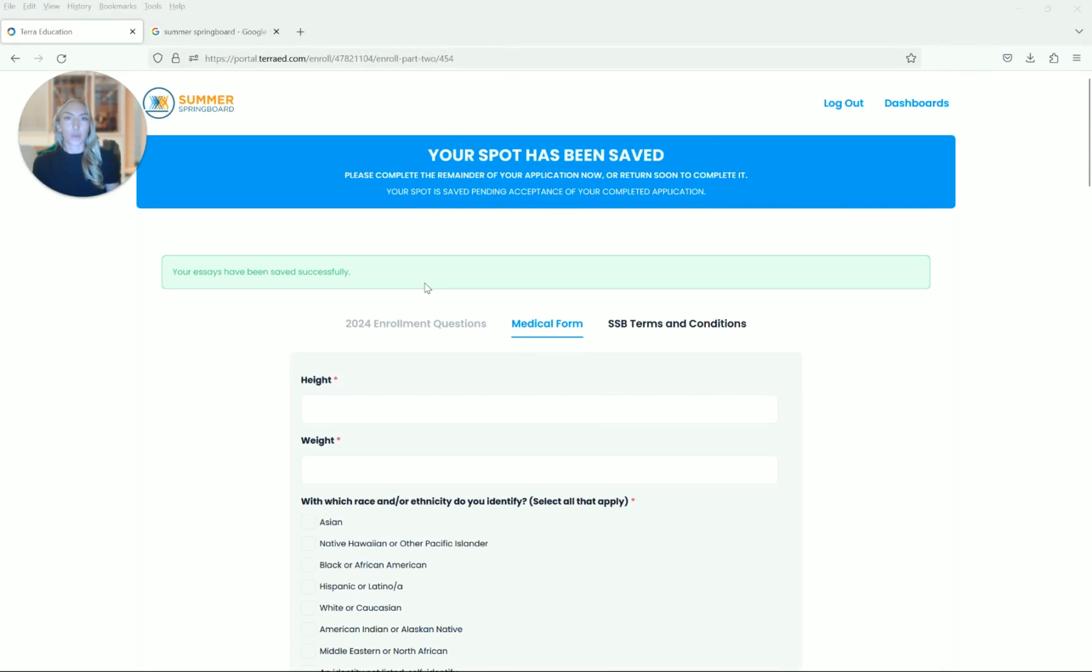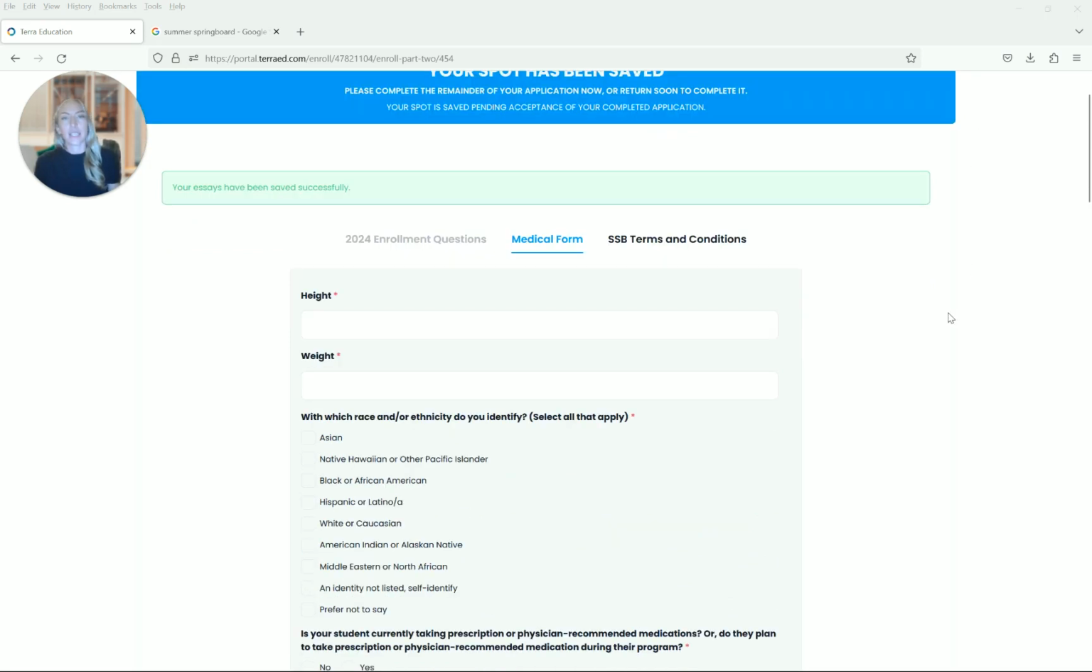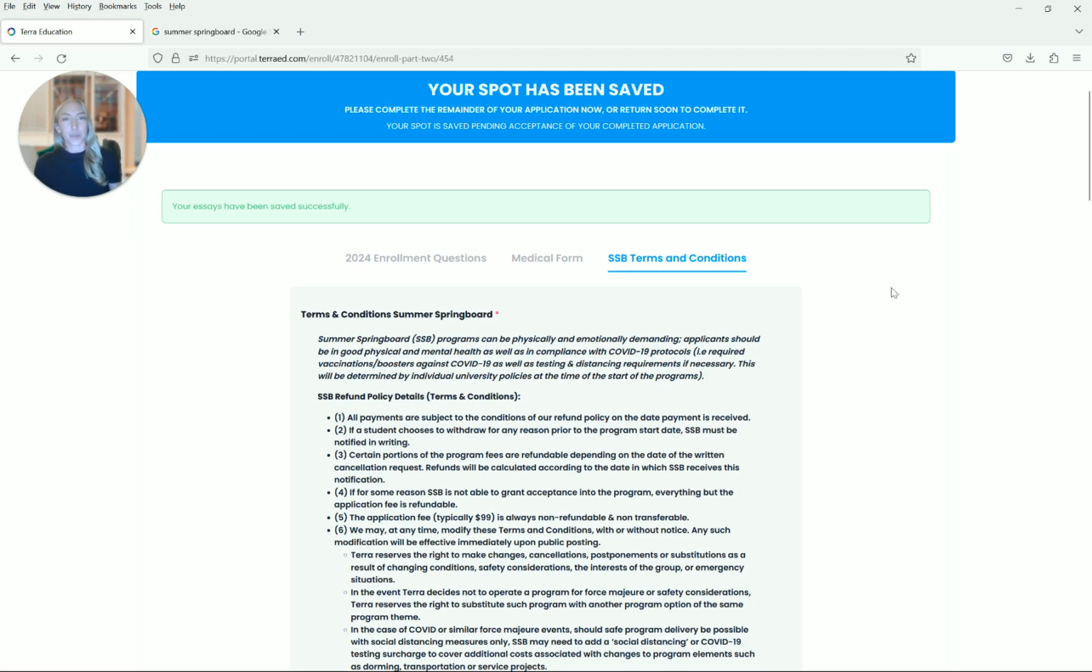Once you're at the medical forms, you'll note here that the essays have been saved successfully. So any information or progress that you make on the essays will be saved. Down in the medical section form is where the student's information will be entered. In this section, we'd like to collect any information on your student, such as allergies, dietary preferences, or any previous injuries. Once the medical form section has been complete, we can move on to the Summer Springboard terms and conditions. After your student has completed the 2024 enrollment questions, the student's medical form information has been fully complete. We're then able to complete the last step, Summer Springboard terms and conditions.